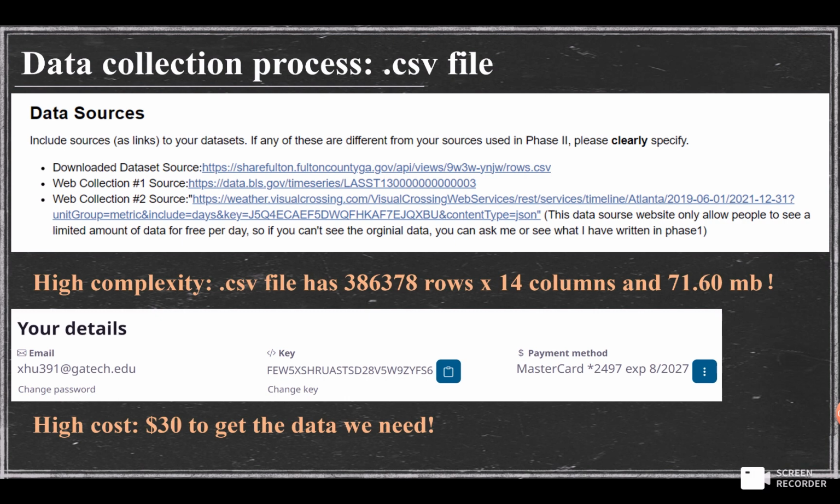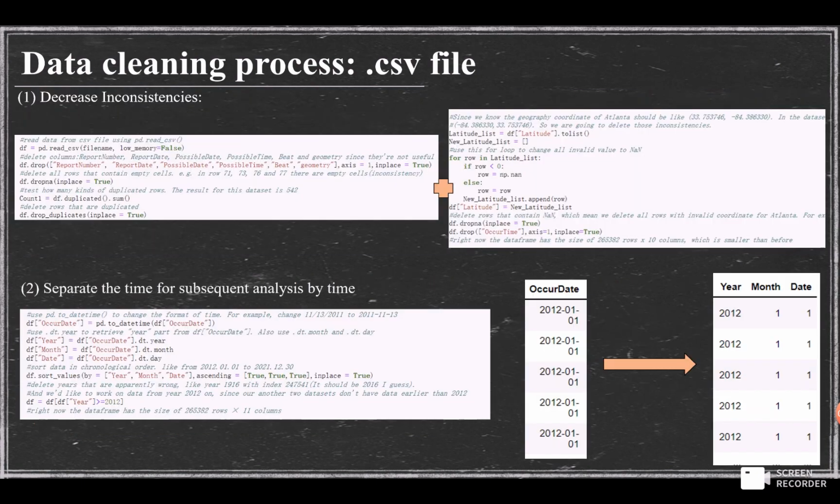By the way, for the JSON file we needed to pay to get the dataset, about $30. We had some hypotheses at first: on bad weather days such as rainy days or days of pretty low temperature, the probability of criminal incidents is larger, or at midnight, the crime rates are larger than at daytime. Okay, let's go to the cleaning process.